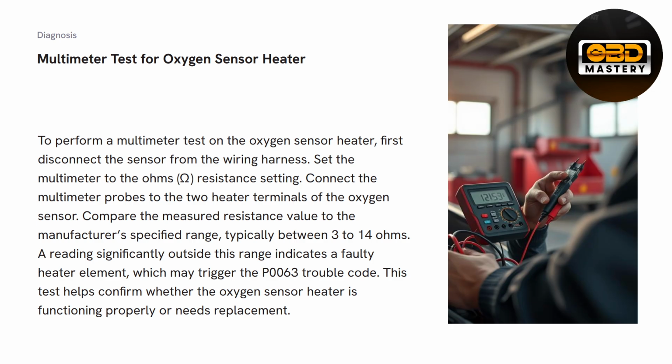Now let's move on to the multimeter test. First you're going to want to disconnect the sensor from the wiring harness and then set the multimeter to the ohms resistance setting. Now you can connect the multimeter probes to the 2 heater terminals of the oxygen sensor and then measure resistance values as per the manufacturer's specified range. Typically, you would look for around 3 to 14 ohms, but any readings outside of this range indicate a faulty heater element, so it may trigger the P0063 code.